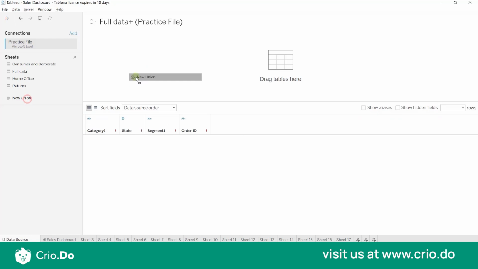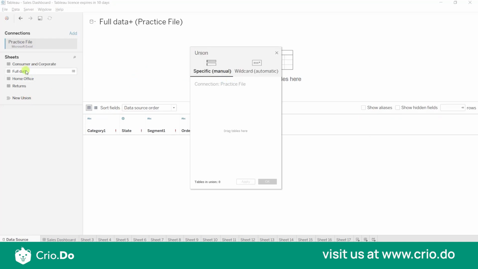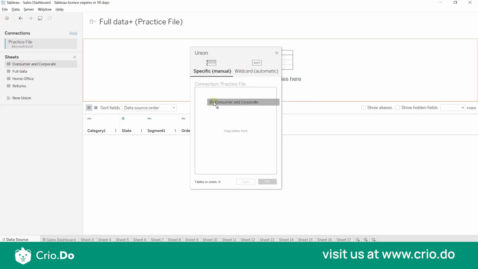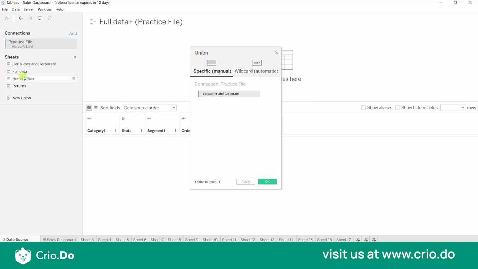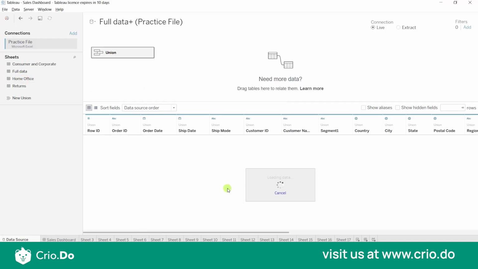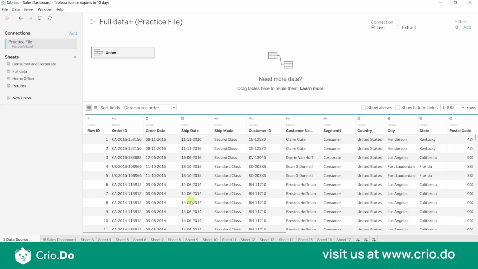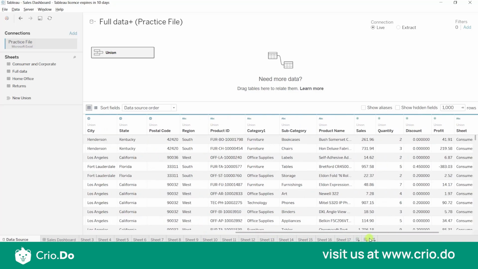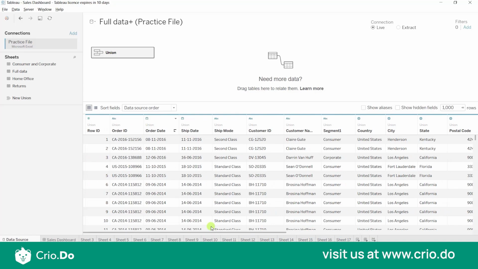Okay, drag union and drag consumer, corporate and drag home office. Okay, the data is loading. See here, you have to see this one as union. Whenever it says union, it will come like this and data will load. Previously, we did not see the data. That's why it was not loading up. If you see here, it will show all the union data.